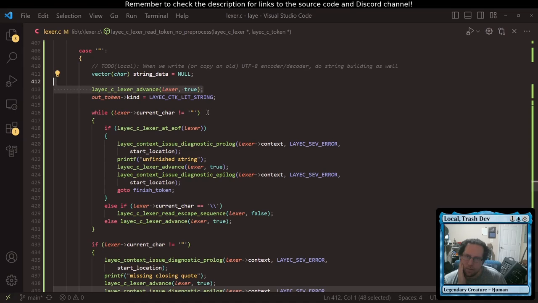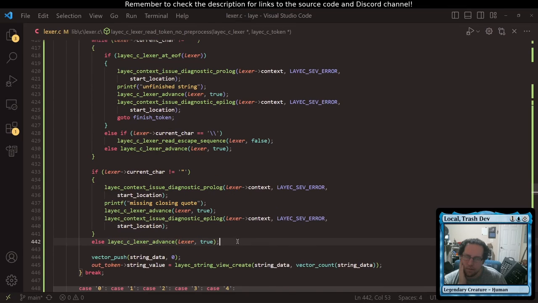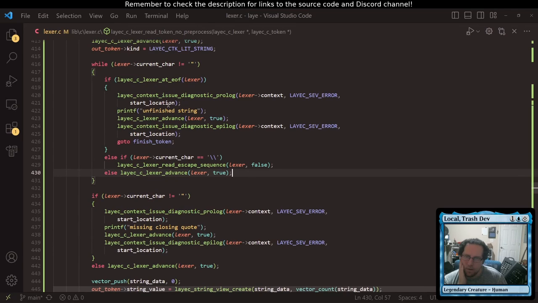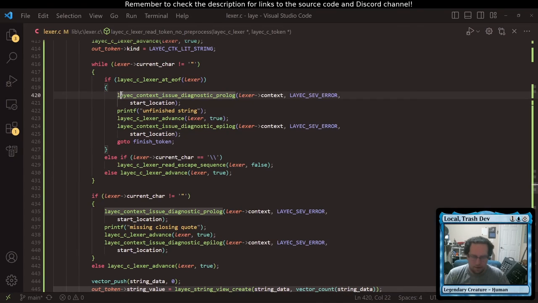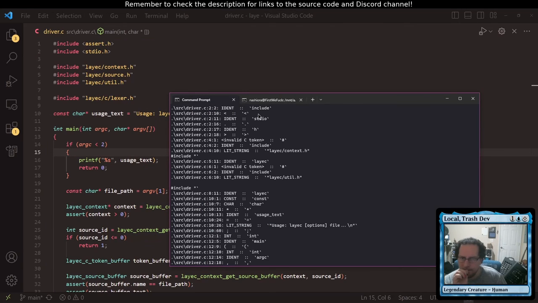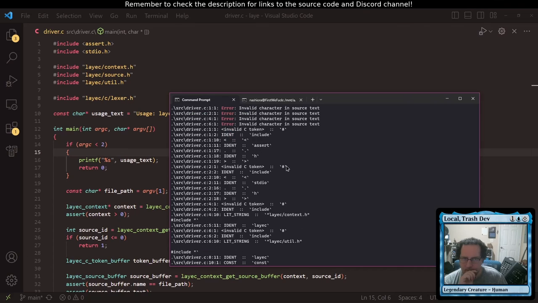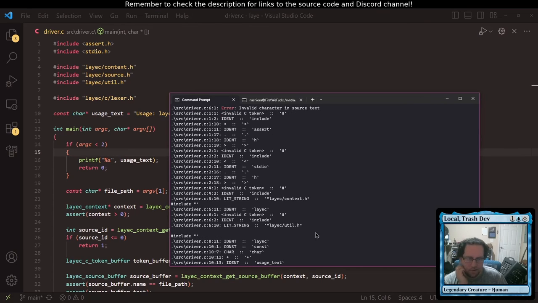Skip the first one while it's not equal. Then error, and then do this. What? What's wrong with this? Back in driver. What are we looking at here? So, again, we're not parsing these strings correctly yet because it's a preprocessor thing. This is also a preprocessor thing, but we want to reuse our tokenizer for it.